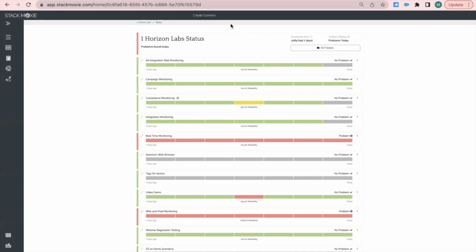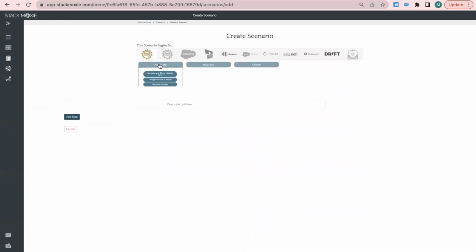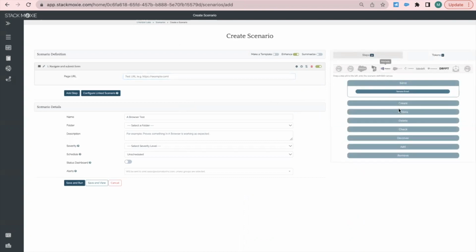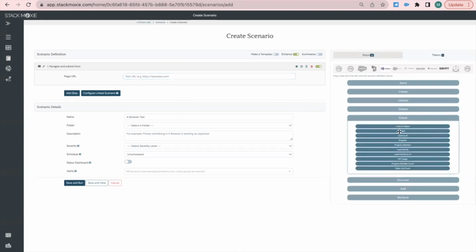So you're going to want to go ahead and create a scenario from scratch. And then you're going to want to use the navigate and submit form pill and drag that into the canvas. And we're going to leave this blank so that we can test different URLs once we turn it into a template. Then you're going to want to check a field on a Marketo lead.